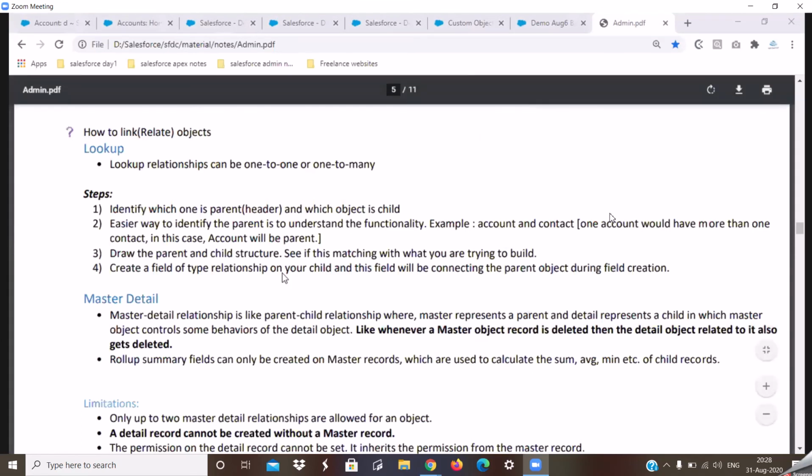All right. So to summarize all the points that we have discussed today, we have discussed what a master detail relationship is, and we have understood when to use a lookup relationship and when to use a master detail relationship. In the master detail relationship, there are a couple of limitations. We can only create two master detail relationships, and your child should have a parent value at all times when you are converting it to a master detail relationship. Those are the key points that you need to keep in mind.